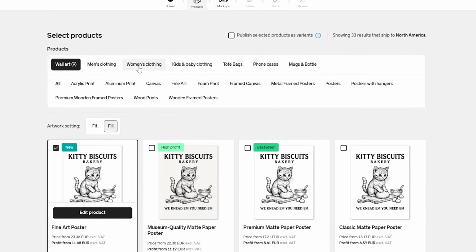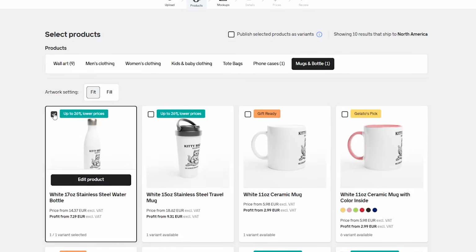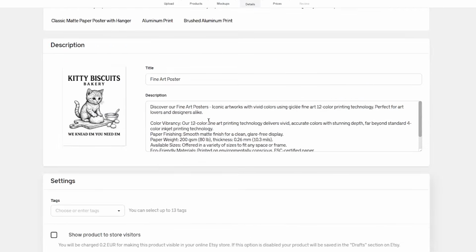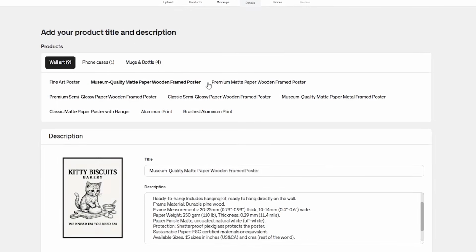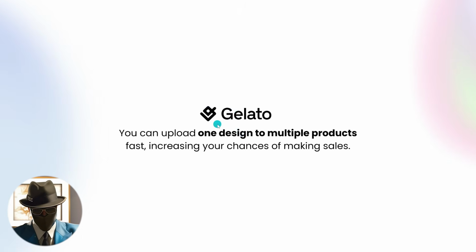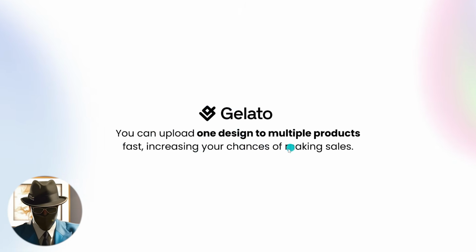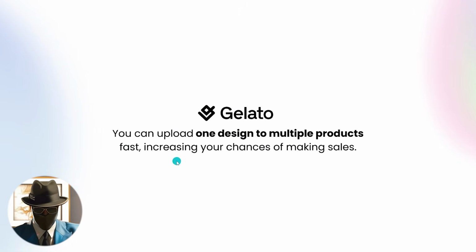Up here, you have all the categories. You just pick the products you want, hit Continue, and then follow the same steps we went through earlier to publish them to your store. This is huge because you can upload one design to multiple products really fast, which obviously increases your chances of making sales.